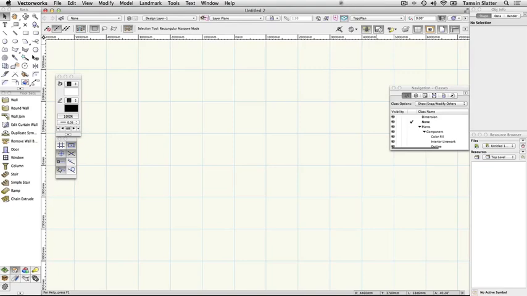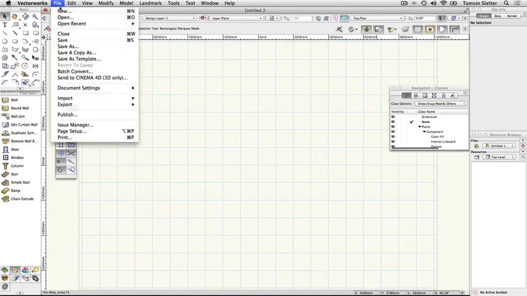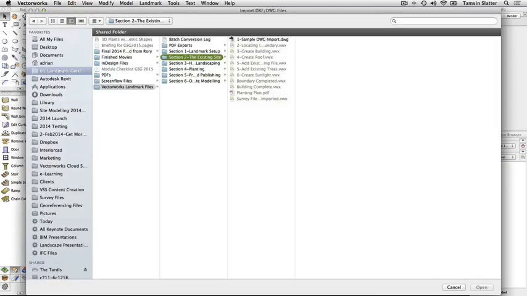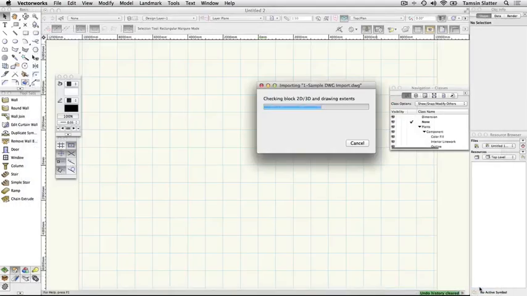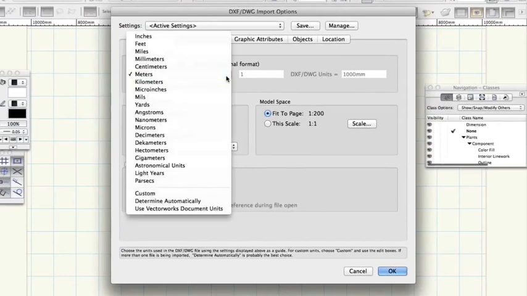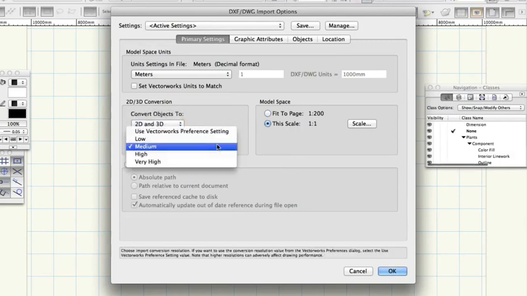In my example, the file is ready to use. Choose File, Import, Import Single DXF/DWG. Within the sample files, locate the file 1 Sample DWG Import and click Open. On the Import dialog, change the following settings. Unit settings in file, meters. Scale, 1:1. Convert objects to 2D and 3D. 2D/3D conversion resolution, medium.